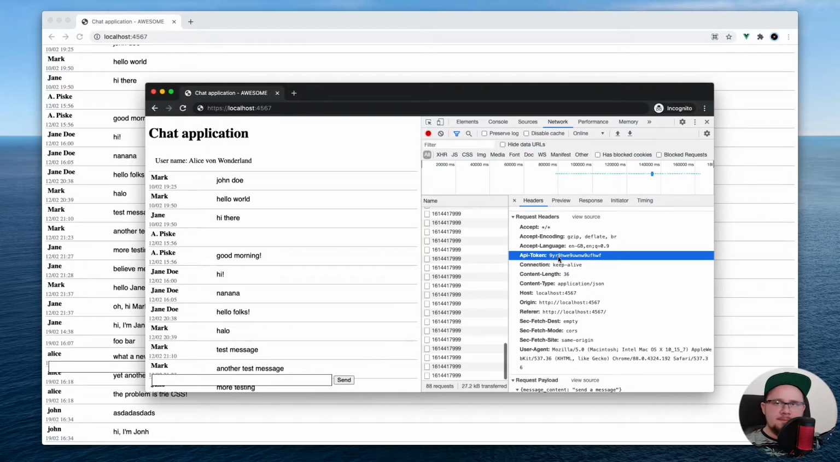So the user logged in, and the login endpoint said, okay, login is successful, here is the token. And then in the next requests, the password is never going to be sent again. The password is only sent once to authenticate, to exchange the username and the password for an API token. So this API token is then returned. It's stored here in local storage.